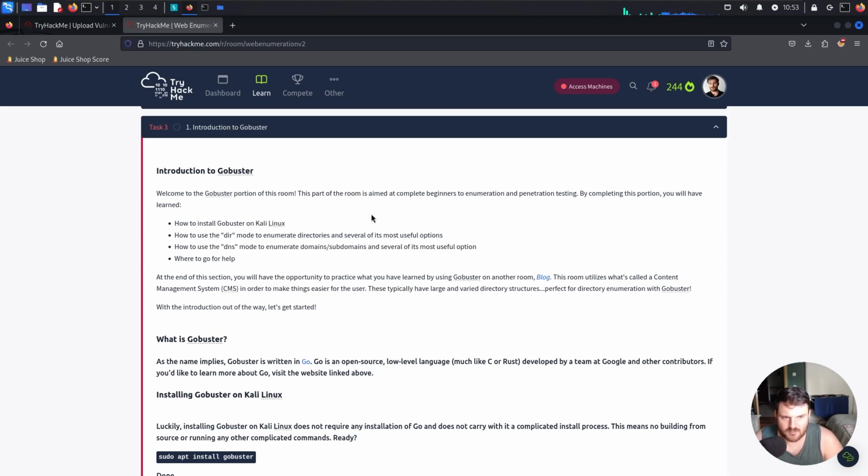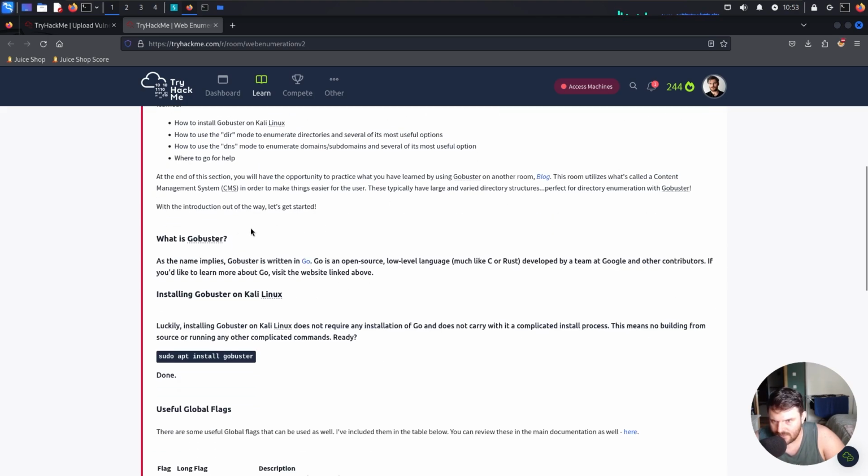By completing this portion, you will have learned how to install Gobuster on Linux, how to use the dir mode, directory mode, to enumerate directories with several of its most useful options, and we also use the DNS mode to enumerate domains and subdomains with several of its most useful options, and where to go for help. At the end of this section, you will have the opportunity to practice what you have learned by using Gobuster on another room, which we have here, the blog.